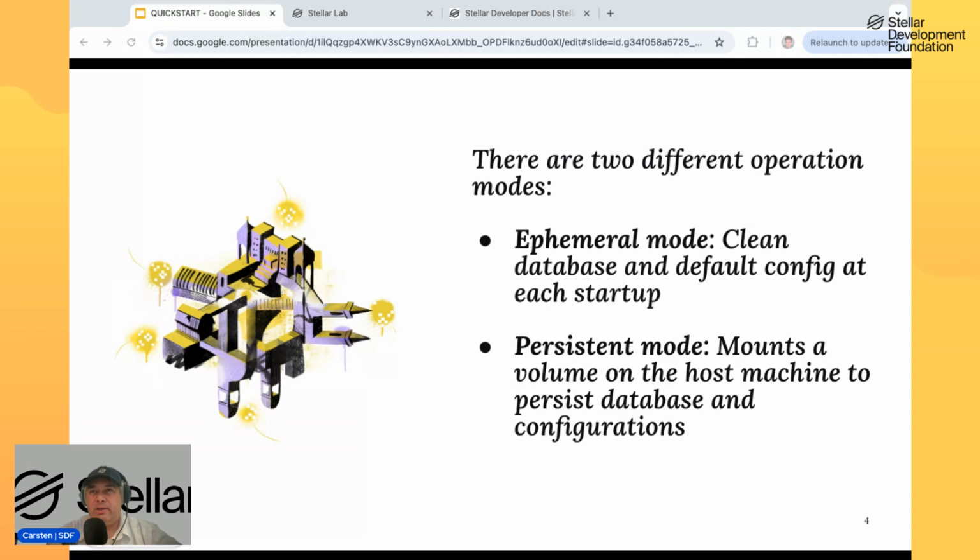There are two different operational modes. There's ephemeral mode that cleans the database and starts up with a default config at each startup. And then there's persistent mode that mounts a volume on your local machine and persists the database and the configurations.